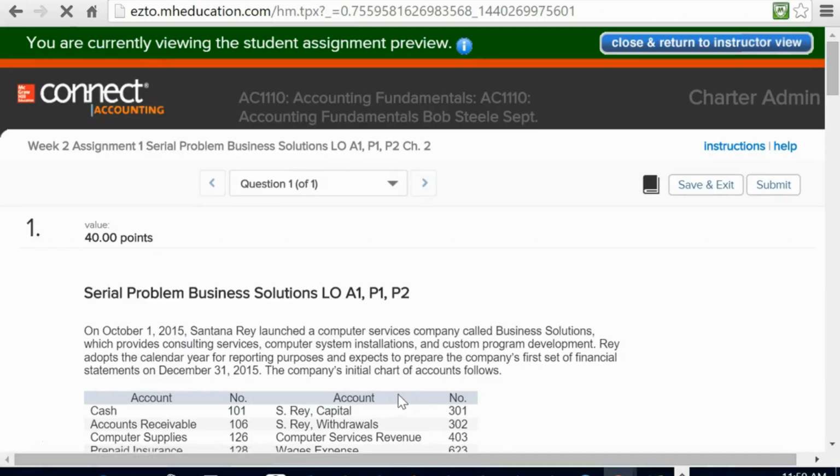You can exit the assignment and go back into the assignment. Just make sure that if you do exit the assignment, you want to save and exit. Make sure to hit the save and exit button. Do not just close out of it because you could lose the work. So save and exit on it.